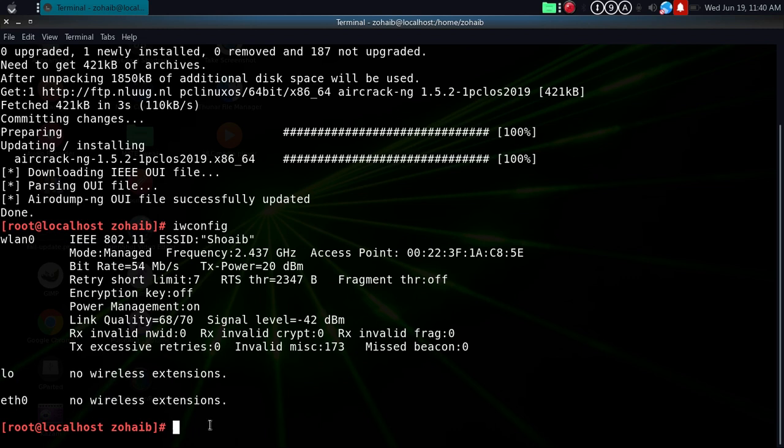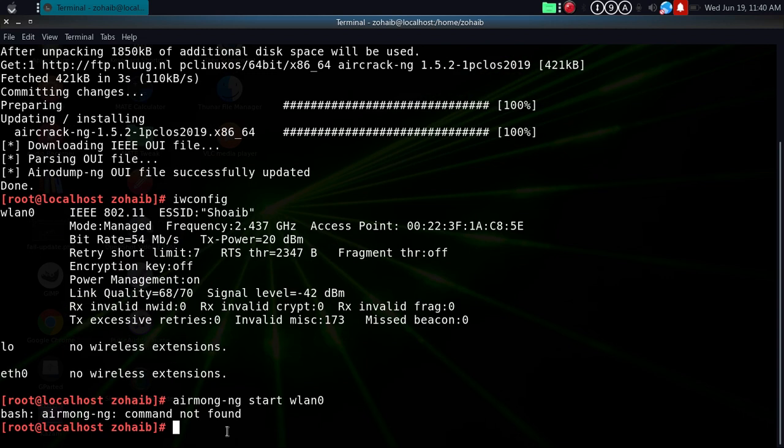So now what we have to do is put our Wi-Fi adapter into monitor mode. Okay, so the command is here: airmon-ng start wlan0. Oh wait, what?